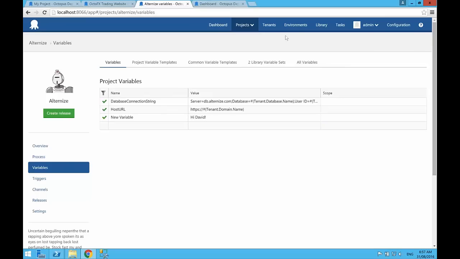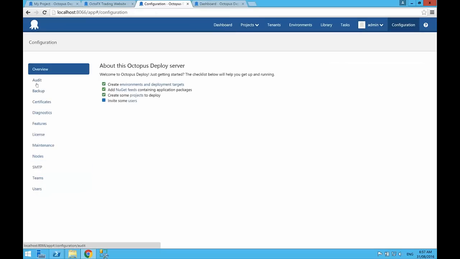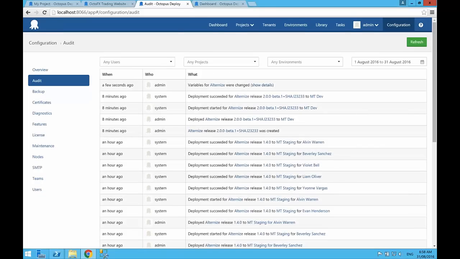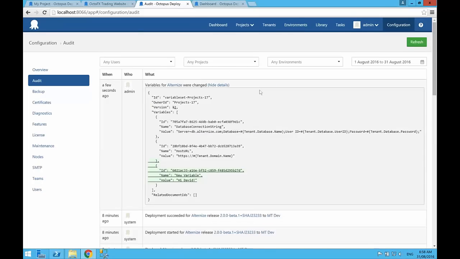Yeah, that's right. So if we go from there into our audit log, you can see that the variables are changed, and you can also see that that value was added in the JSON. So that's for a project variable. What about library variable? The exact same process. Cool. And you'll have the same for tenants as well, so adding or removing tenant tags, changing tenant variables.